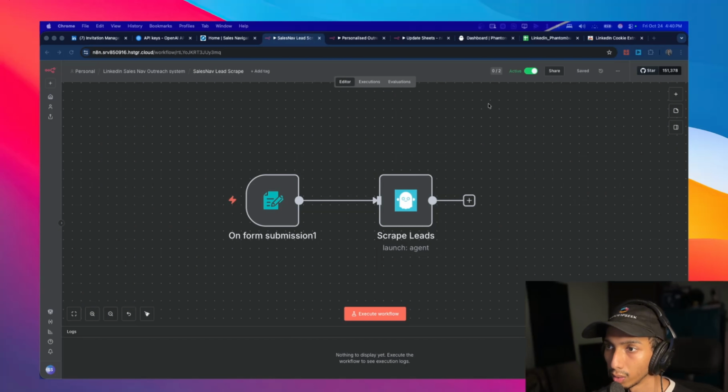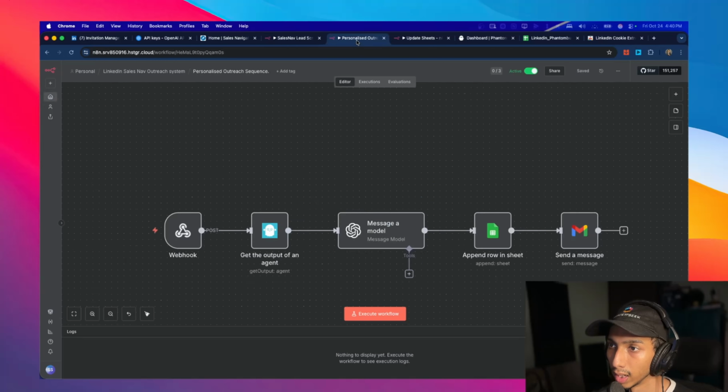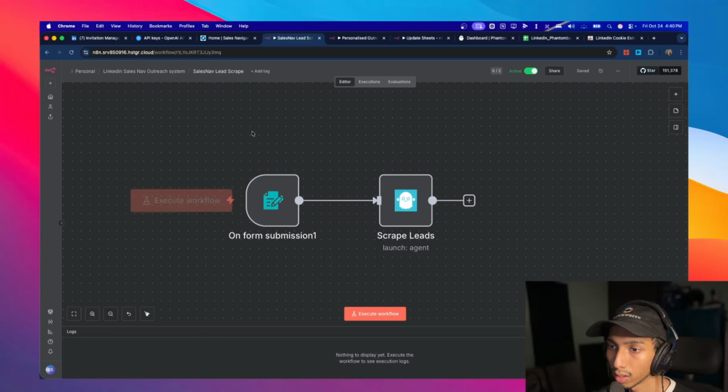Alright, so let me give you a quick overview of this system. So we have three automations inside the system. So this first automation basically helps us to scrape the leads from a particular lead search URL inside Sales Navigator.